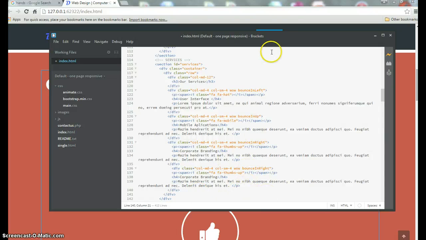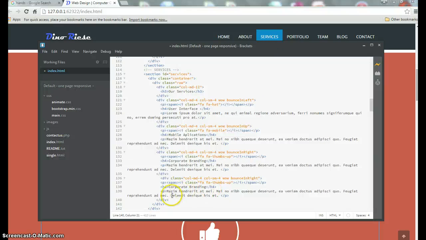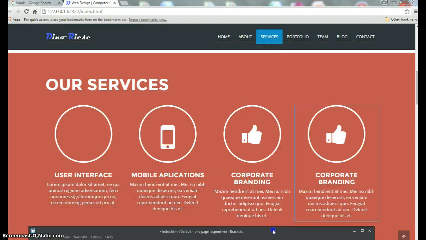Now I've got 4. Now, oh, I got a problem. It's on the bottom part. Well, that's because these are in Bootstrap in increments of 4. So I'll make it column MD 3, column MD 3, column MD 3, and column MD 3. All now are on the same row.